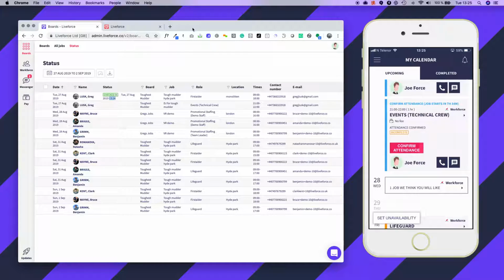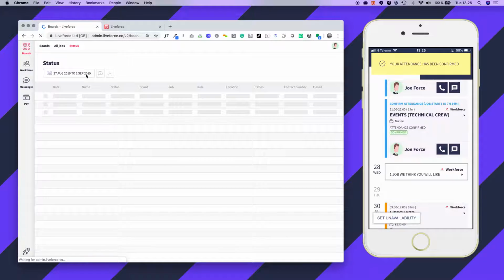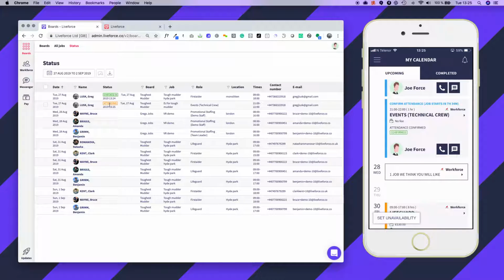All the crew do is push that big red button, and when you refresh the page or log in on the status page, it pops up as attending, and we see exactly the time he confirmed his attendance. So hopefully a really handy way for you to keep control or just check in on crew in terms of their statuses, confirming their attendance, and whether they've actually checked in on site.